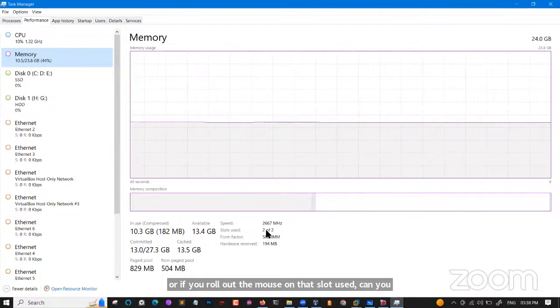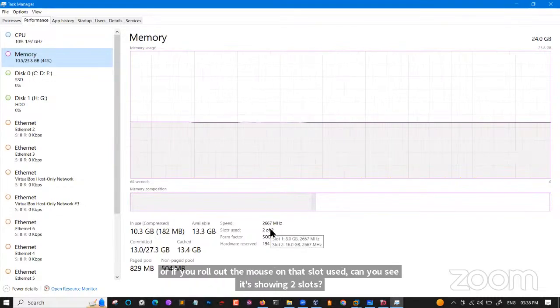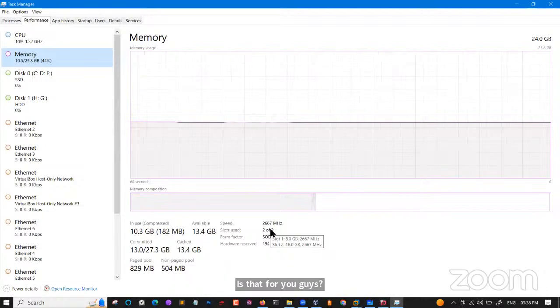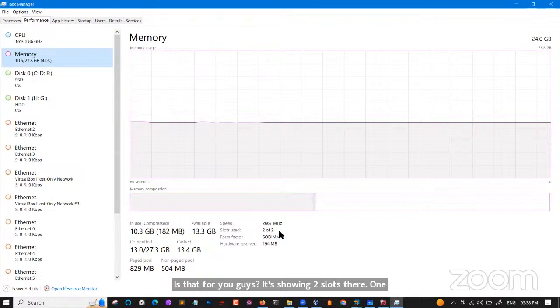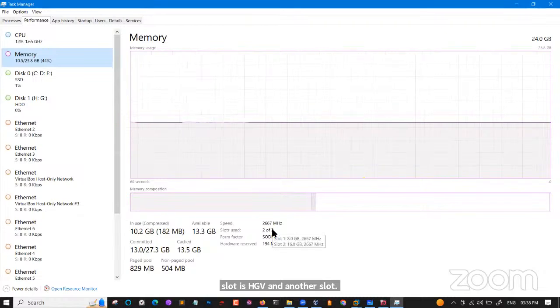Is that visible for you guys? It's showing two slots there. One slot is 8 GB and another slot I'm having 16 GB. Means myself, I have installed that. So by default, I got 8 GB.